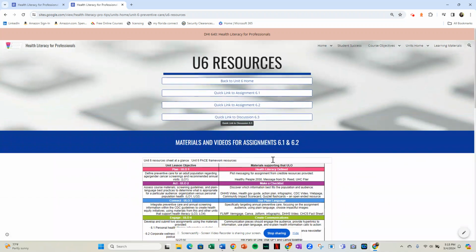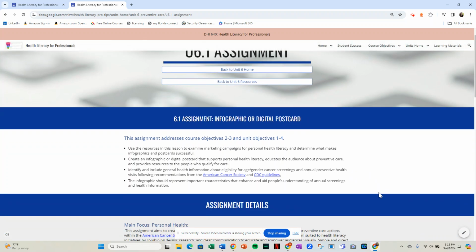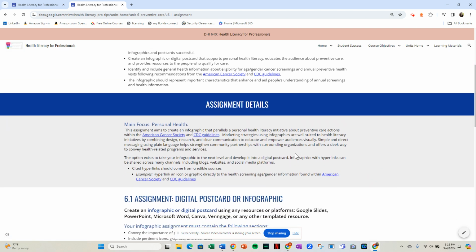We'll roll back up here and look at assignment number 1. This will be using course objectives 2 and 3 and unit objectives 1 through 4. We will be creating an infographic, and if you'd like to take that to the next level, a digital postcard that supports personal health literacy and educates the audience about preventive care and resources for those with quality of care. The guidelines we will be specifically using are American Cancer Society and CDC guidelines, and there are links to these here.